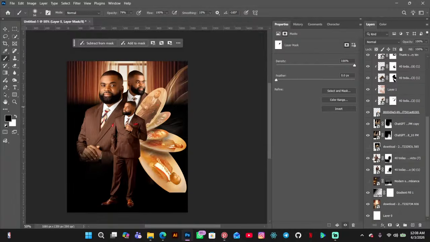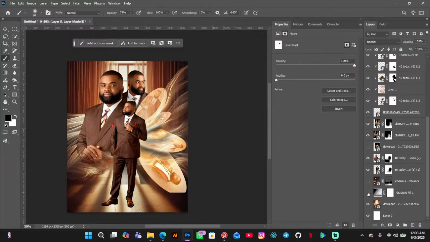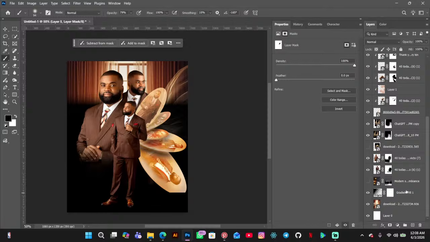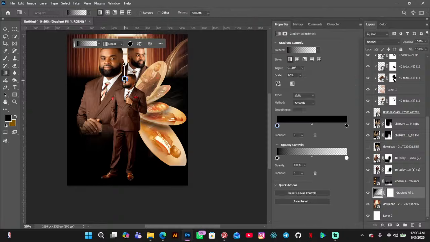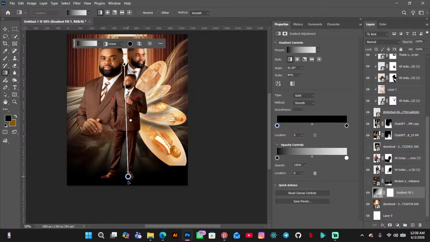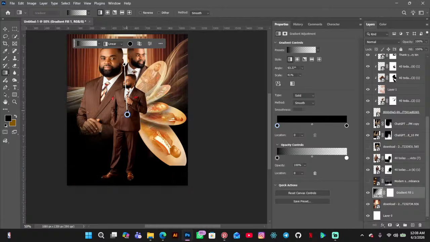Now get rid of this gradient. Not get rid of it, but bring it back to the normal position. Just something like this. You can see the gradient is somehow making the shadow of this to show.